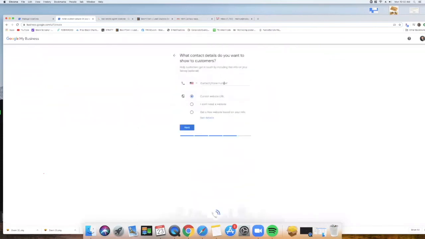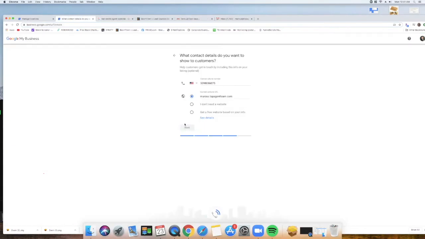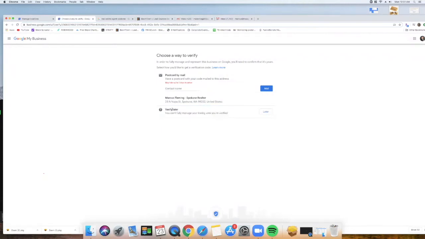So hit next there, and this is where you're going to put your contact information. So Marcus, what's your phone number? 509. And your URL would be marcus.topagentteam.com. So when they click on this little website button, that's going to take them to your URL there. Hit next. They have to verify your address here.